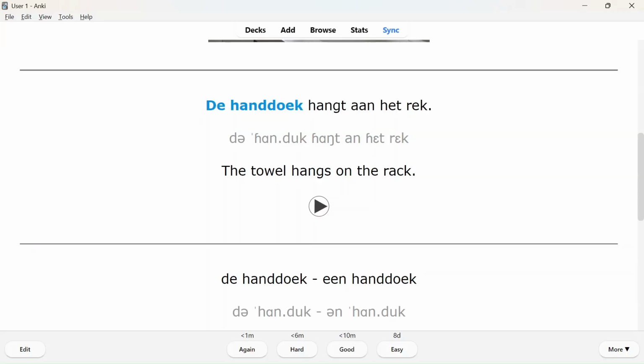So we have the correct Dutch sentence with the right answer bolded in blue. Underneath that, we have the IPA notation. This is here for your pronunciation. Now, many people like to have IPA notation, not everyone, of course, but if you want to really be very granular on your pronunciation, you can follow the IPA notation. Underneath that, we have the English translation of the Dutch sentence, and finally we have the audio. De handdoek hangt aan het rek.